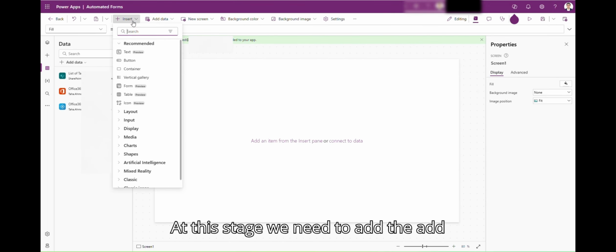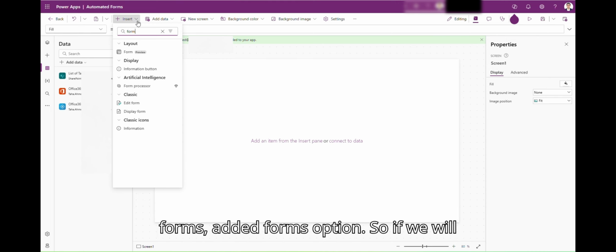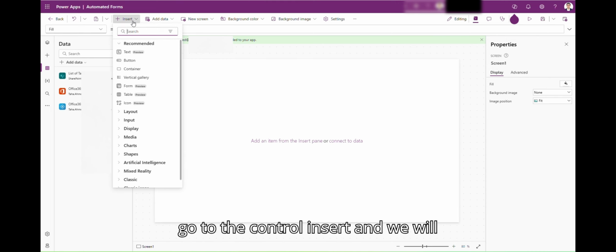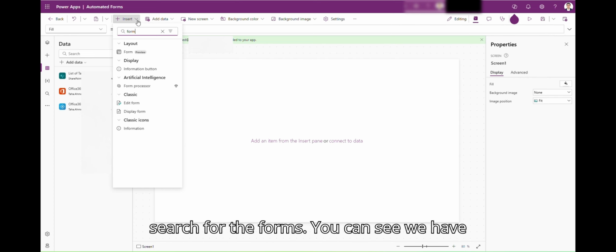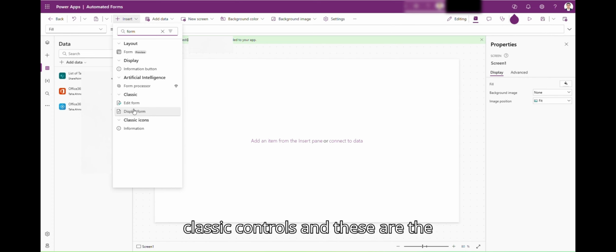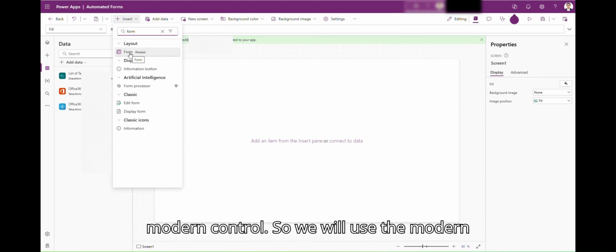At this stage, we need to add the edit form. If we go to the controls, Insert, and search for forms, you can see we have multiple options. These are the classic controls, and these are the modern controls. So we will use the modern form layout.